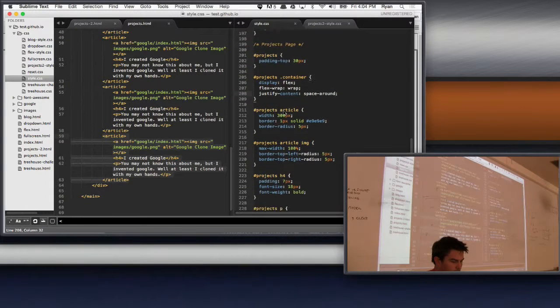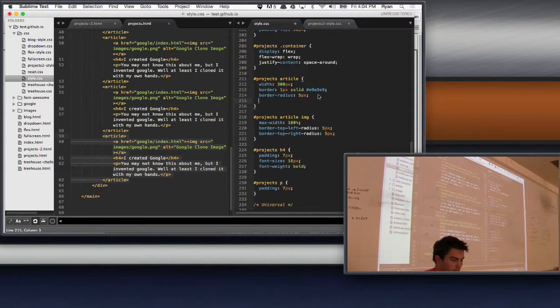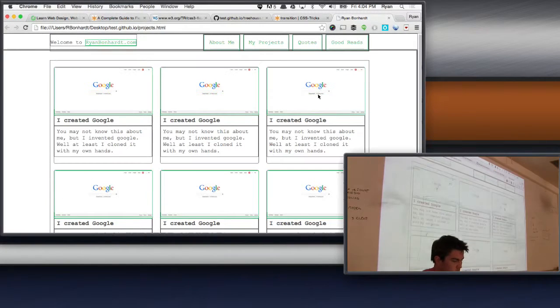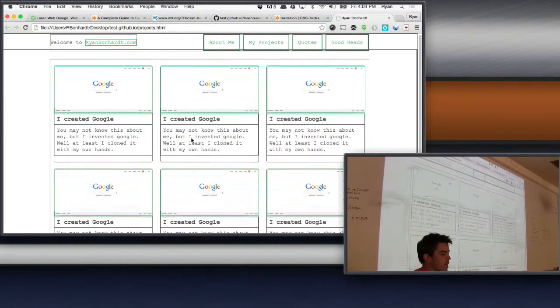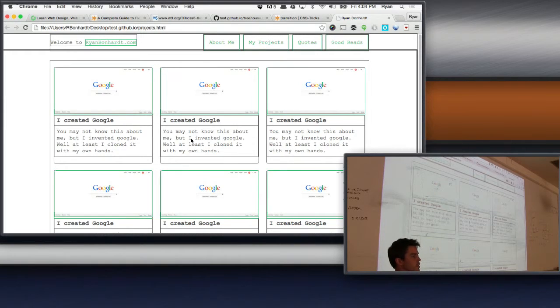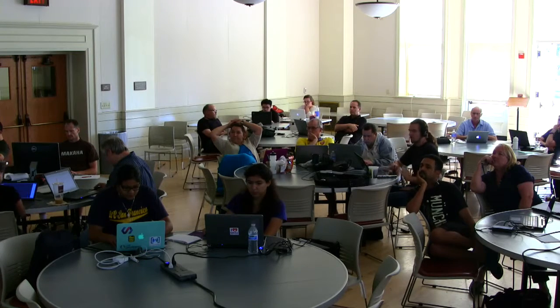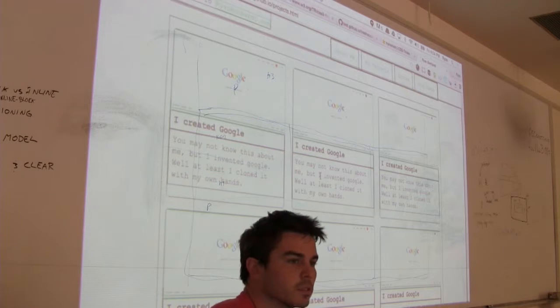If you want, you can give the articles a little margin top to give a little spacing. Margin top, we'll just say 20 pixels. That way we get a little spacing, top to bottom in between. Does that make sense to everybody? Cool. Any questions?